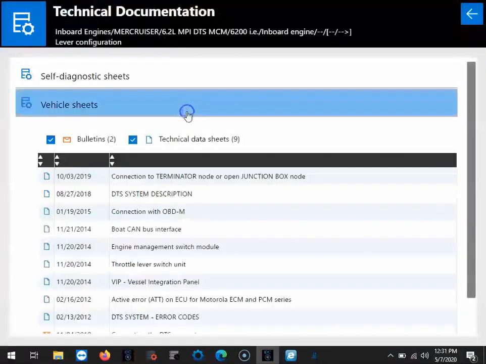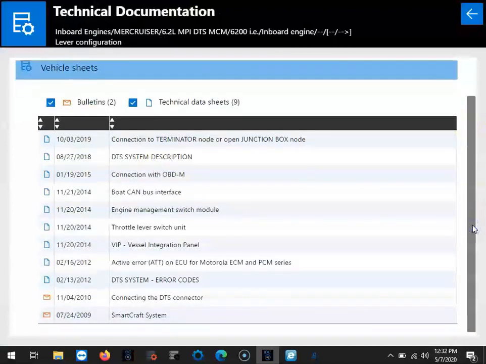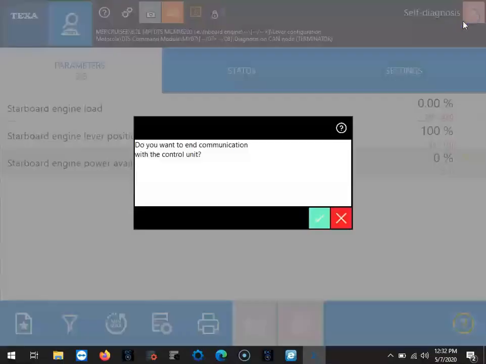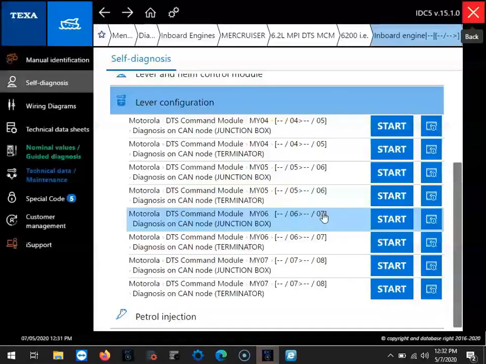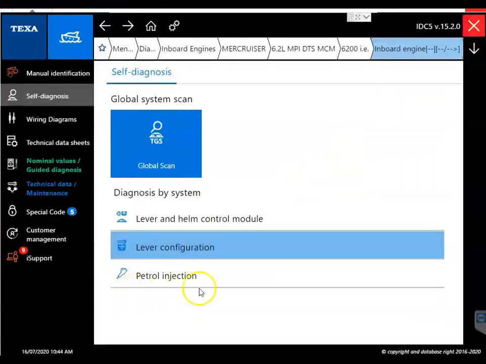You got that little paper there that's going to give you the information on that lever configuration, your DTS system description, your vessel integration panel, things like that. Okay, so we'll exit out of there. Minimize that. You can see we have the lever and helm control module. It's not a whole lot of information there.